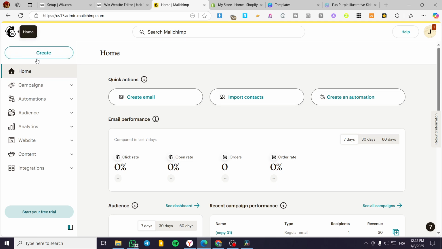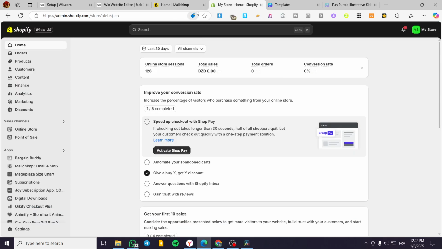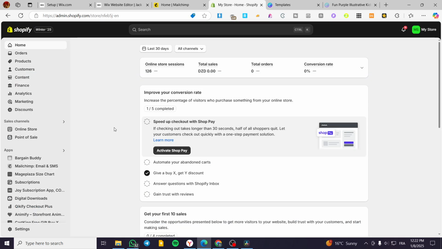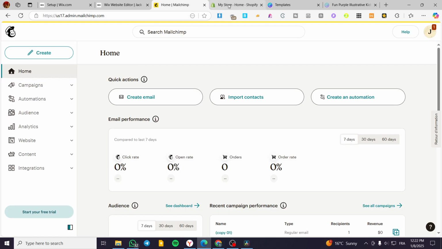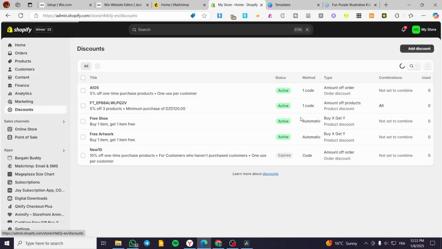Basically, Mailchimp is an email marketing platform that will rely on some of these stores that you are going to create. So basically, who doesn't know what Shopify is? I have an integration from my Shopify store into the Mailchimp platform. So how can we add the discount codes? You are going to create the discount code in your shop or your store first.